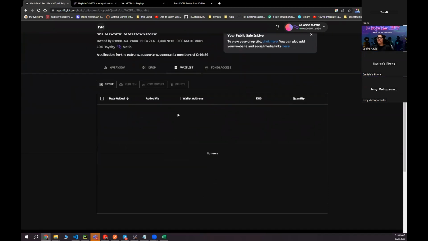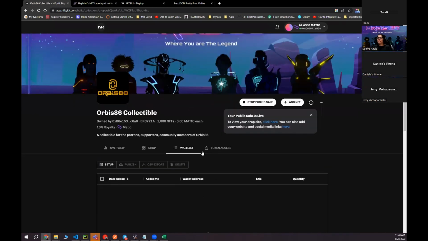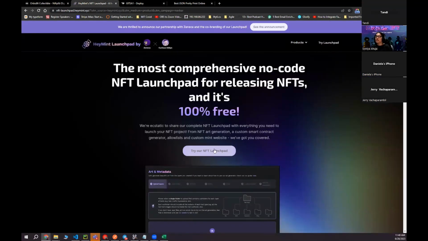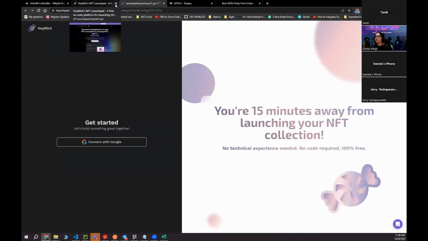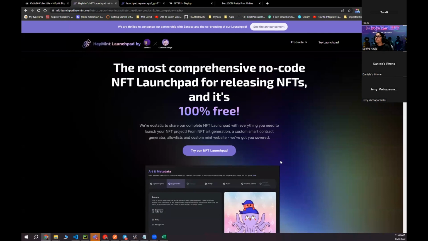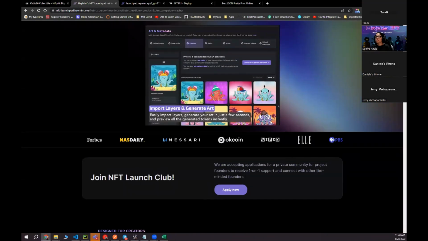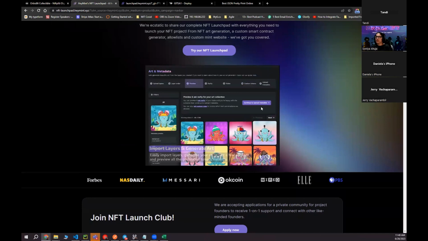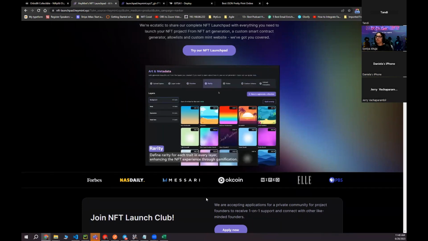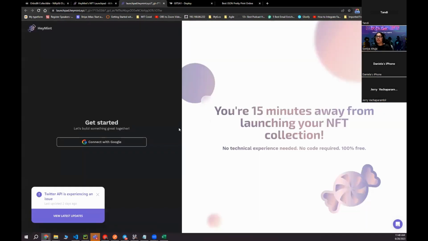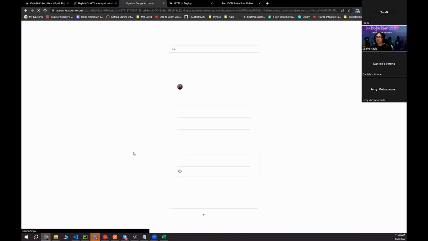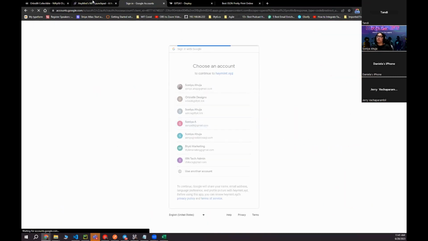But the thing over here is that with NiftyKit, they don't allow you a way to collect allow lists. On the other hand, Haymint allows you to collect allow lists. It also provides a no-code interface to create a full collection and mint that collection at no cost. So let me just go in here, log in again.